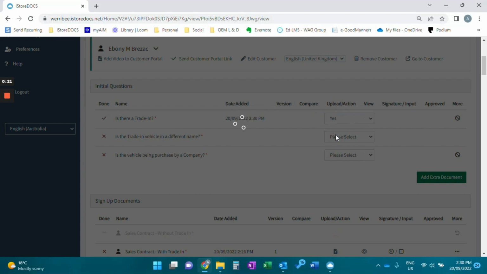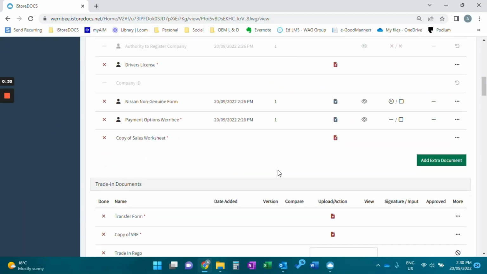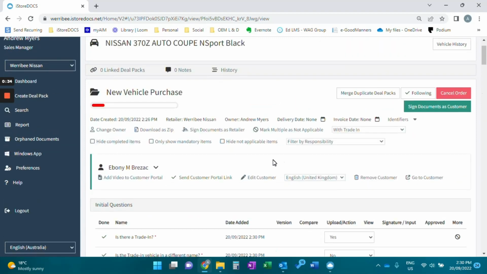So yes, there is a trade. No, it's not a different name, and it's not a company purchase. So like we said previously, it sorts out exactly what you need, what information. So as we would normally do before we started converting to electronic deal packs, we would print out the sale agreement and get the customer to sign. So the process is exactly the same, but it's all done electronically.